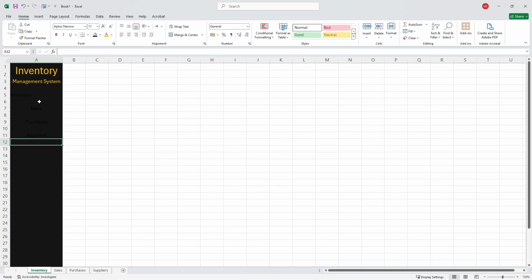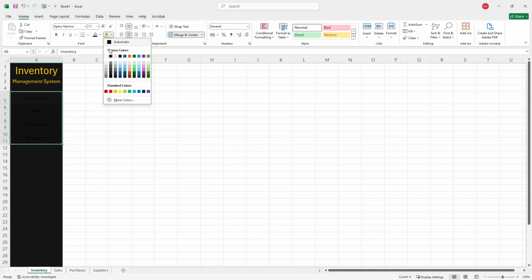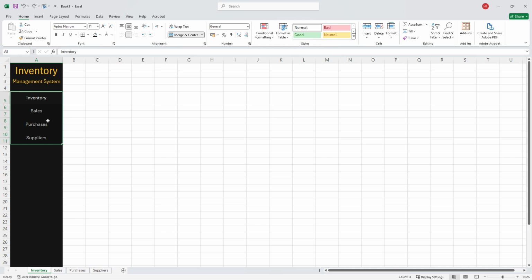So now I have all the 4 buttons. Adjust the size of this one here, then make sure everything is aligned to the center and give it white color. Now I select them and increase the size to 14, for example. Next, I will design the table here.